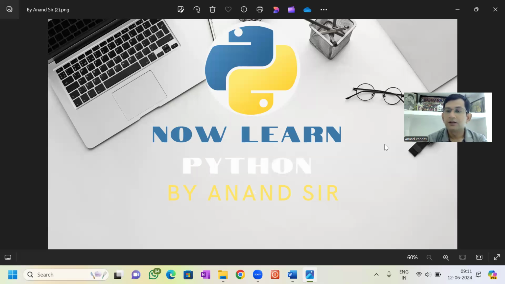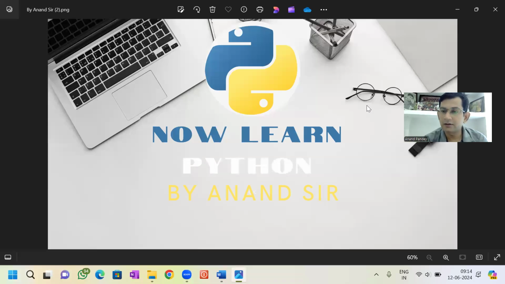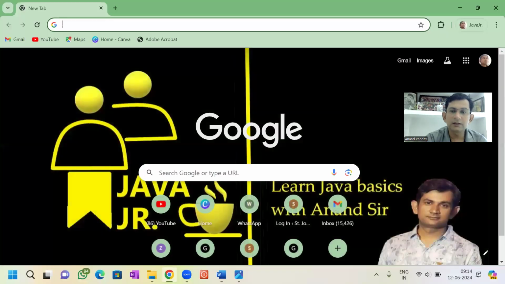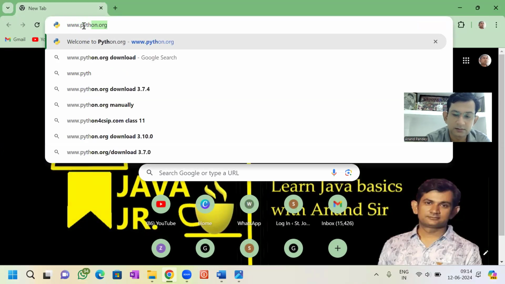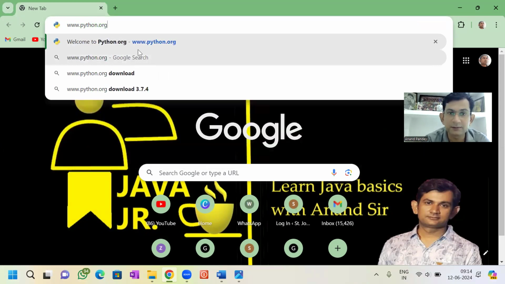First of all, to install the software for the Python programming language, open Chrome or any browser on your computer. Here I'm opening Chrome. Here type, just remember this, www.python.org. Please note it down. This is the web address of the official website of the Python language. So type www.python.org and press the enter key.